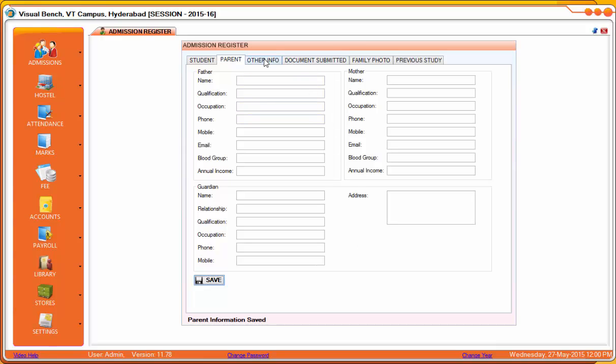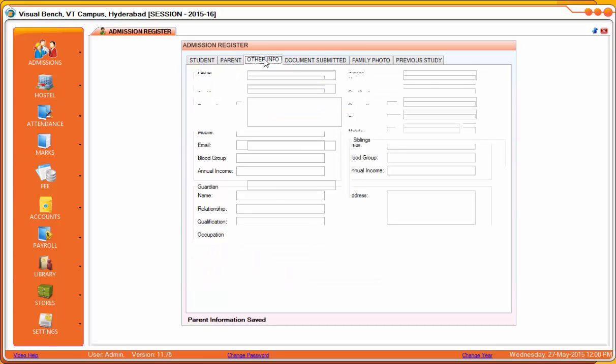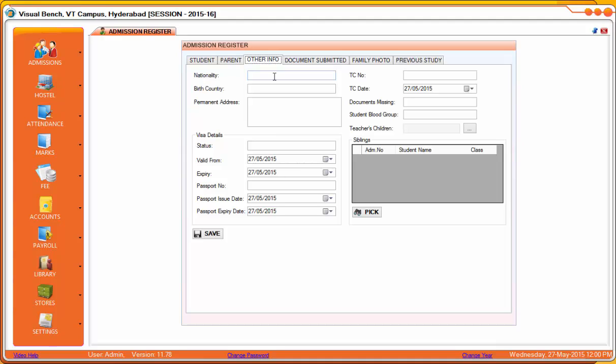And then you go for documents submitted. Other info is one of the tabs. Here you can enter additional information like nationality, birth country, permanent address, etc. It depends on whether the school requires it.